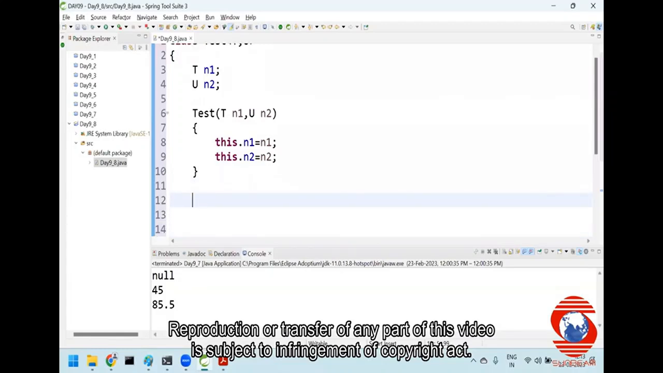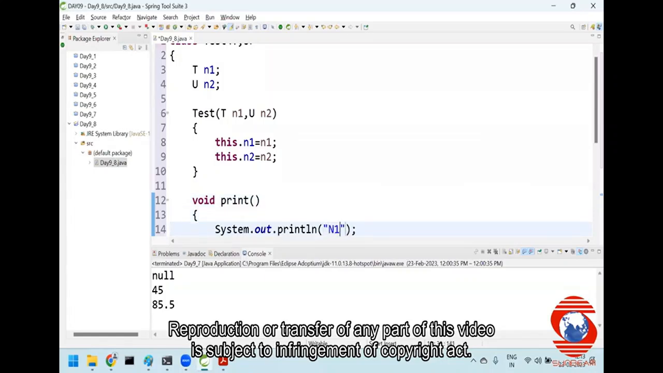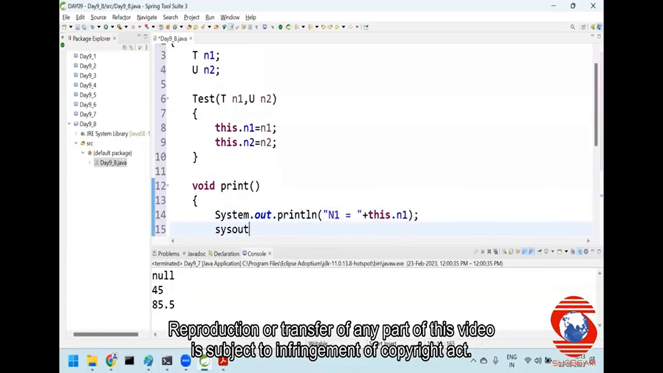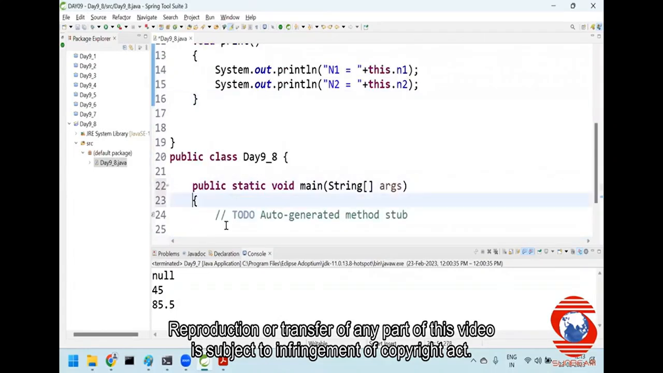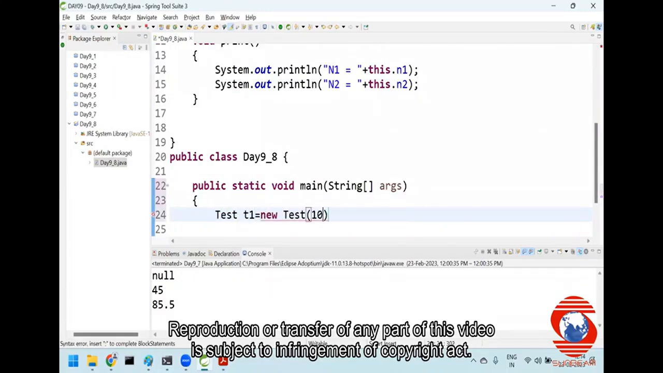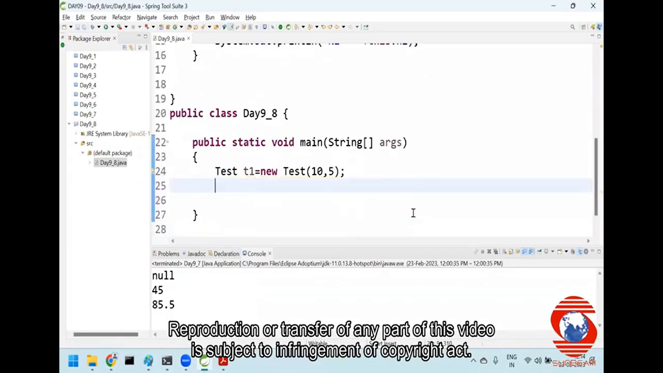Right. Next, I'll go for a print method. In this case, I'm just trying to print n1 is equal to this.n1, and I'll say System.out.println n2 is equal to this.n2. Right. Here, when I create the object of Test, t1 is equal to new Test, and I'm passing 10, 5. Quickly tell me, t1 is of which type?